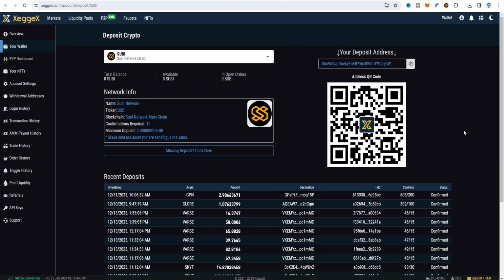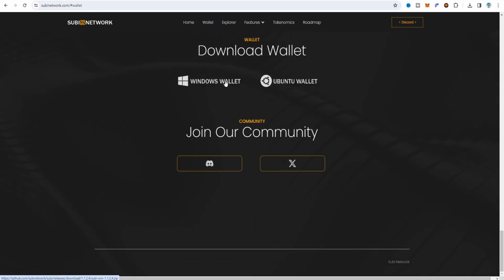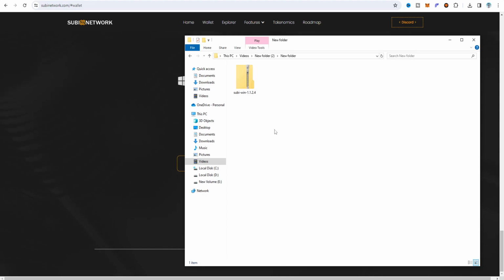For the wallet I am using the ZX exchange wallet, but I'm also going to create a Windows wallet in this video. So check out how to create the Windows wallet and how to apply it. On the wallet section, I just applied there. Just click on that and it's downloaded on your system. And right now here you can see that I already downloaded it.